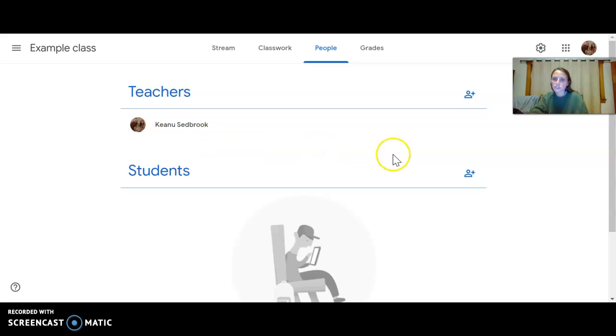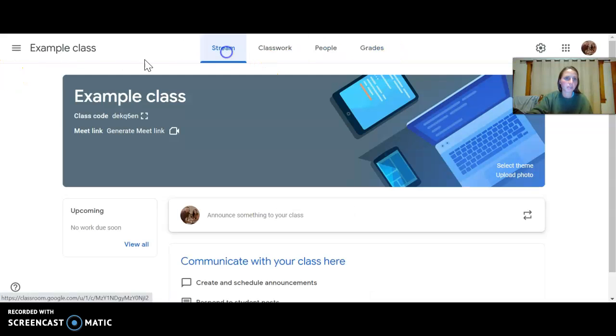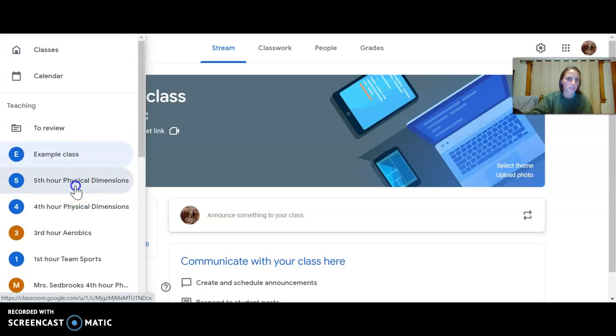If you had other teachers, pairs that you wanted to add, you could add them right here so they would be able to adjust and change things on the Google Classroom. You can upload their grades up here. I can show you one of my classes.